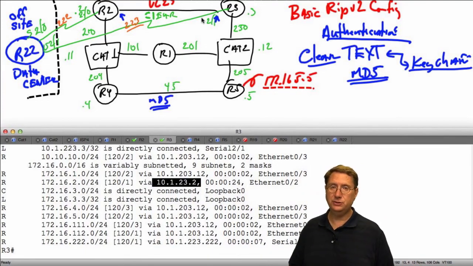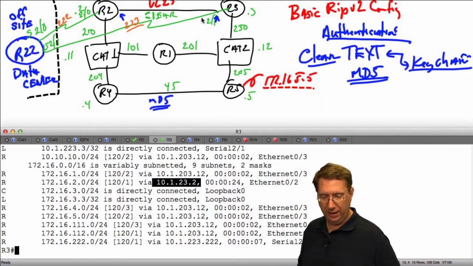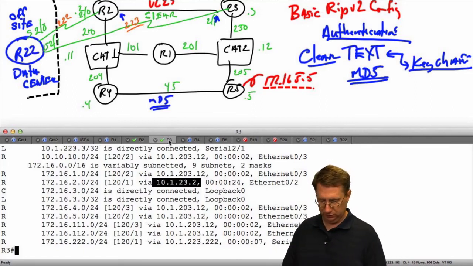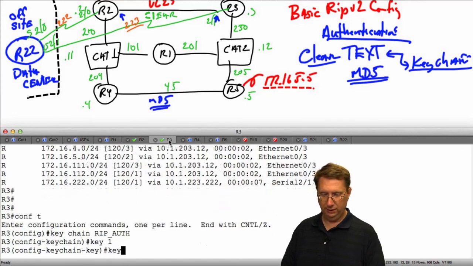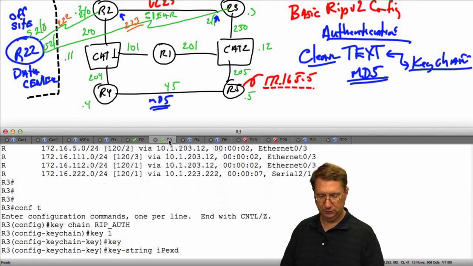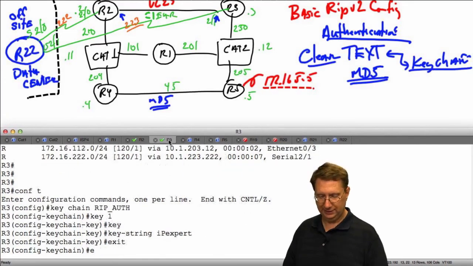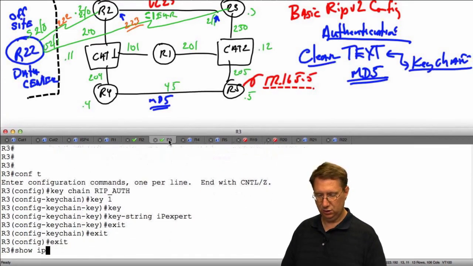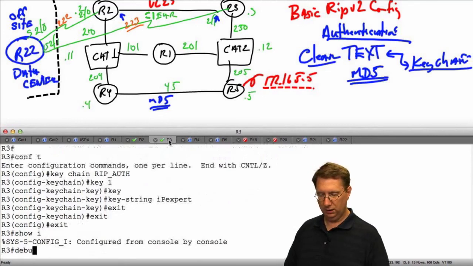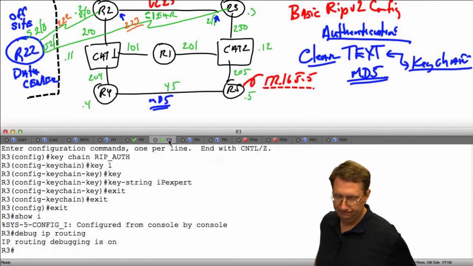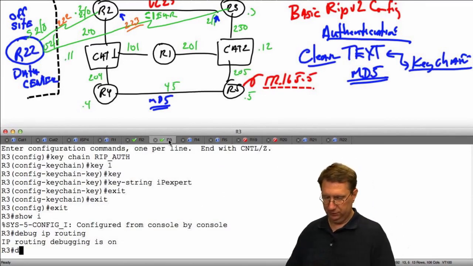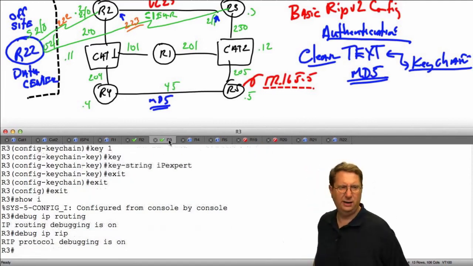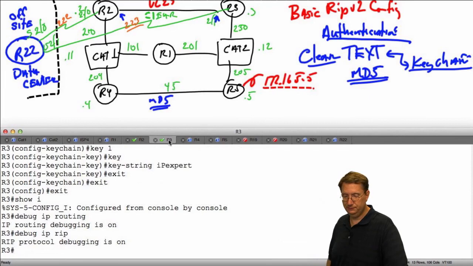The key numbers need to match. So let's go ahead and fix that problem on R3. What we'll do is we will say config T, keychain RIP_auth, key 1, key-string IPExpert, exit, exit, exit, show, or debug IP routing. And let's wait and see if anything happens. Go ahead and debug IP RIP2. Got a lot of debugs running. I may have to increase the size of the screen.